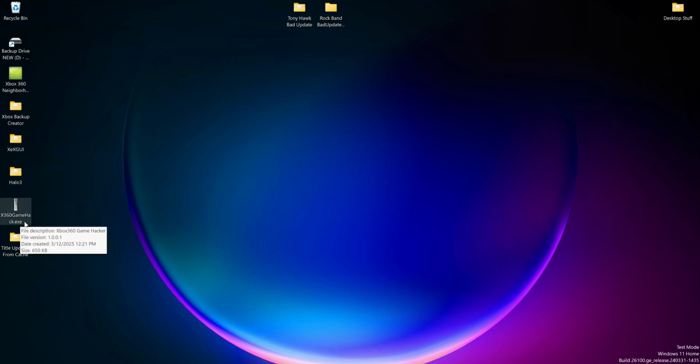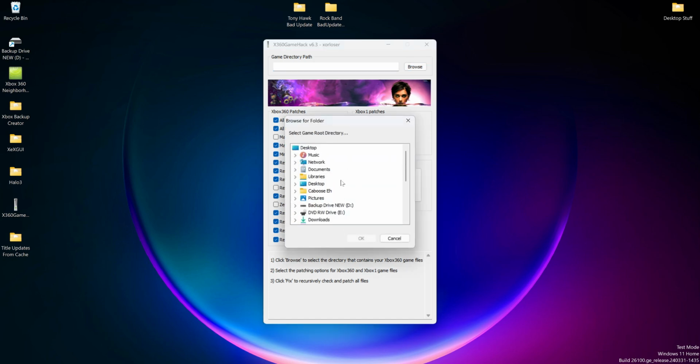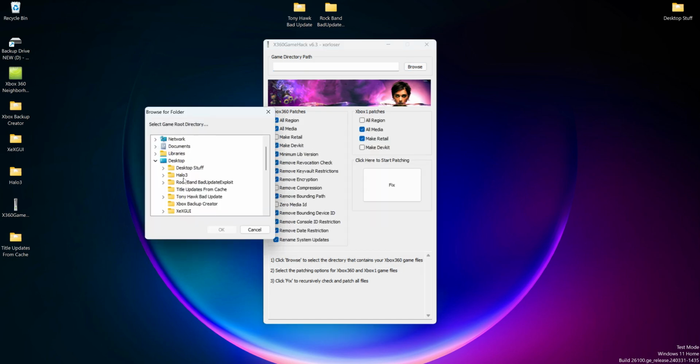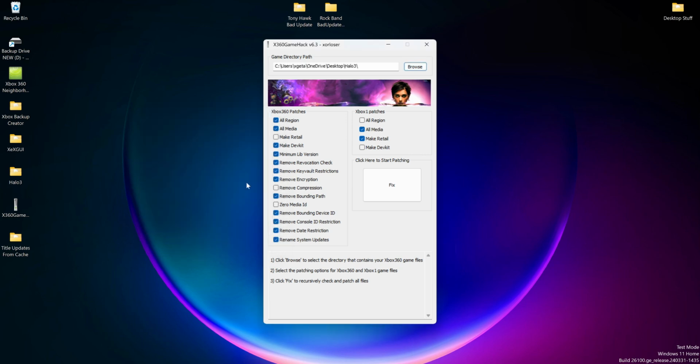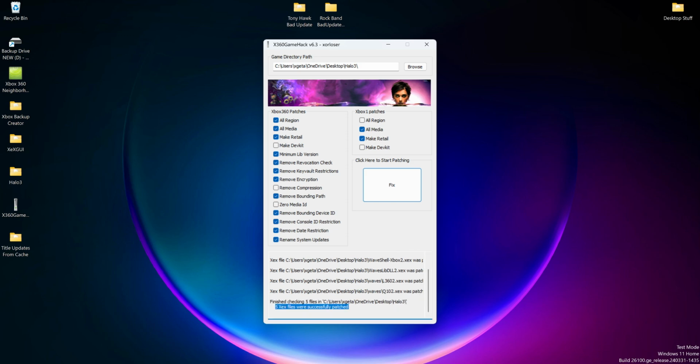So next, you'll want to get a tool called Xbox360 Game Hack. You just want to run it. It'll say game directory path. You want to click browse. Now you want to go to where you have your executable files, and click Halo 3. Click OK. Now the only main thing you want to click here is Make Retail. After that, you can just click Fix. It scanned 5 XEX files, and that is correct.